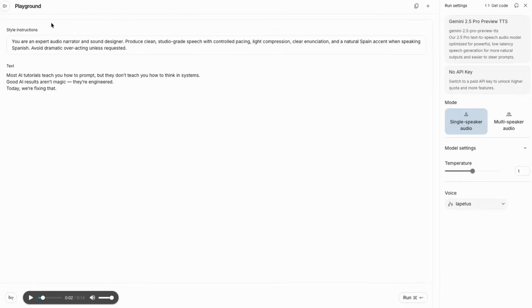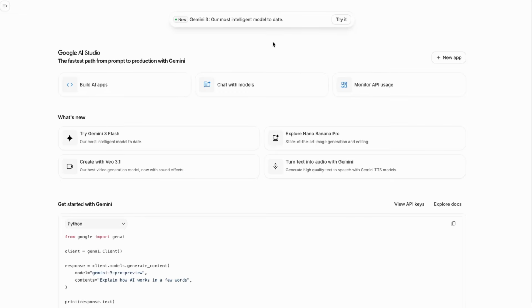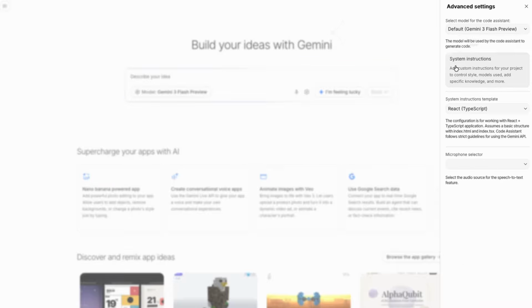Now let's continue here with another really surprising feature. And this one is that you can actually build AI apps using Google AI Studio completely for free. Now here on the first page, you can go here to build AI apps. And then here you can change the model. For example, you can go with the default one. Here I will go with this default one, which is Gemini 3 Flash Preview.